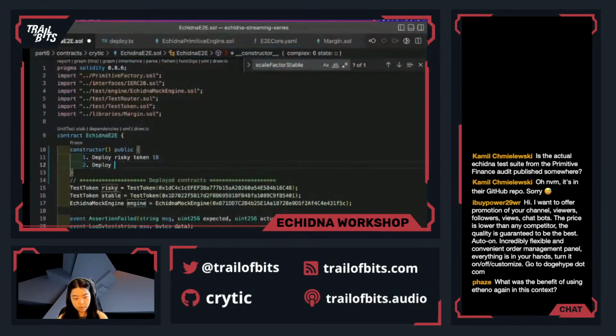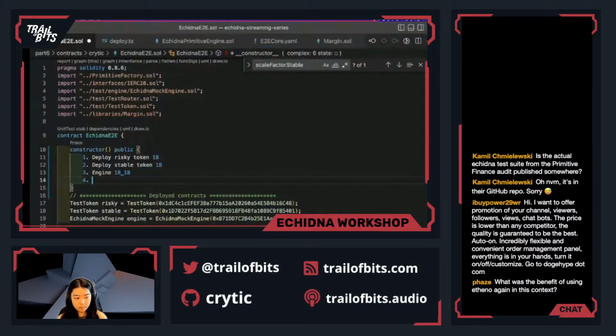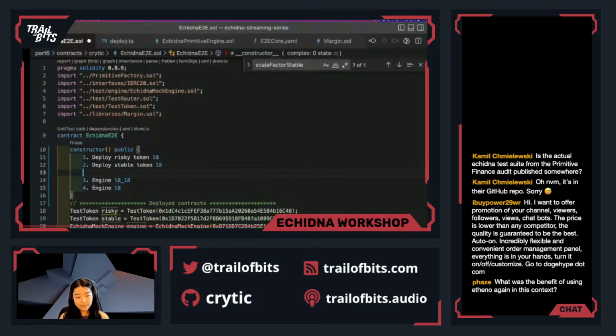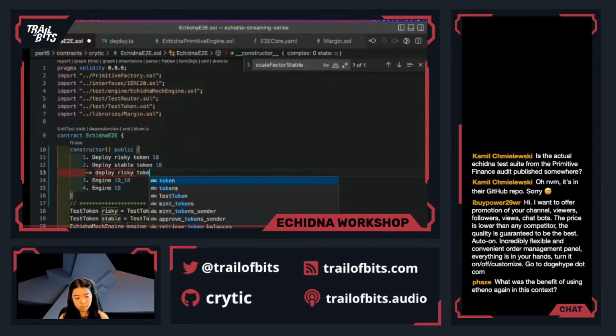We would need to deploy a stable token of 18 decimals. In this particular case, we would need to deploy an engine of 18 decimals. But this is assuming we're trying to keep this Echidna test reusable so that you can also test pretty much any combination of engines. So if that were the case, then you would also need to deploy this risky token of anything between 6 to 18, and then engine combinations of all permutations of 6 to 18, pretty much.